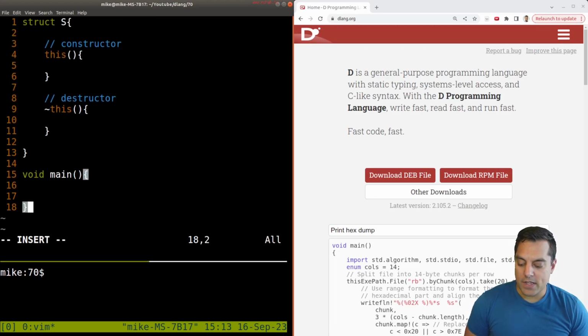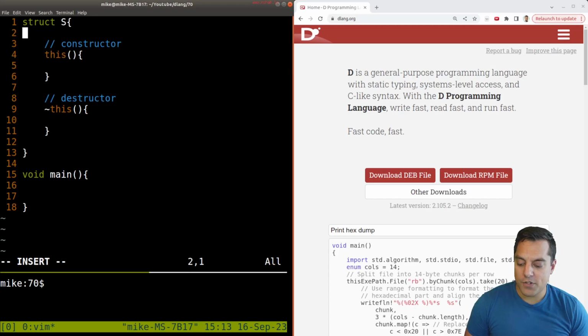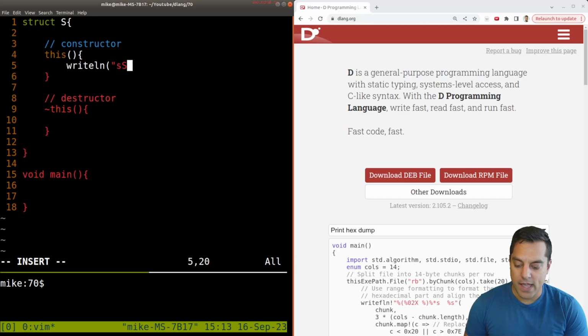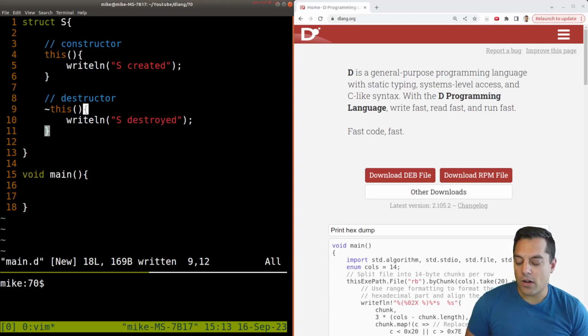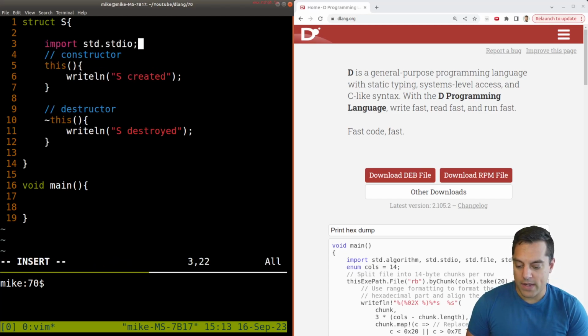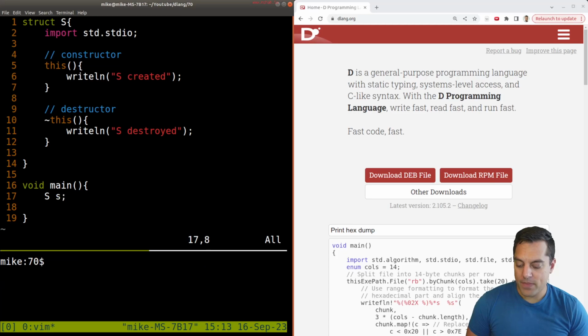Let's give ourselves a little bit of room here. And in our constructor, let's write out some message: S created. And then let's have S destroyed. Now we will need our library here, so let's import standard IO. And let's create an example of our struct here, something like S. Okay. And let's give this program a run.